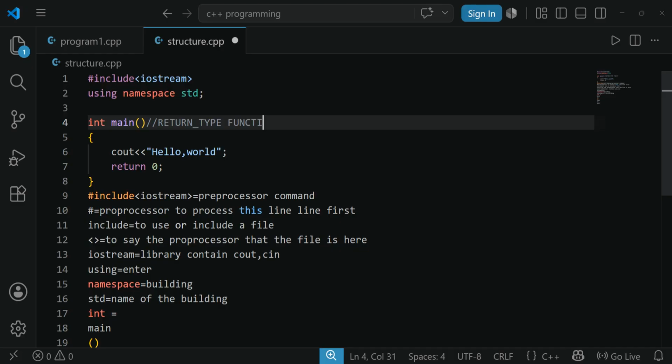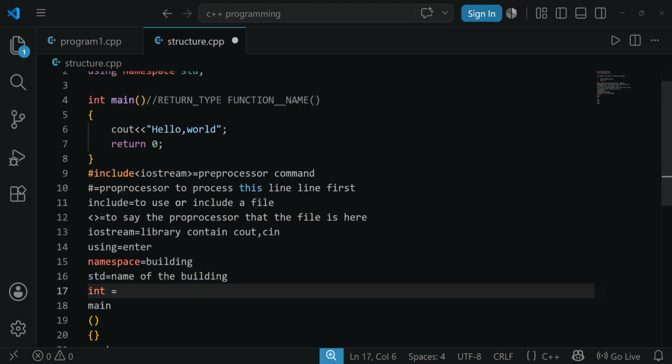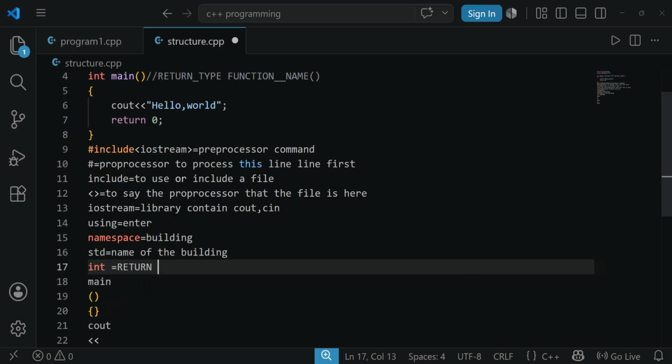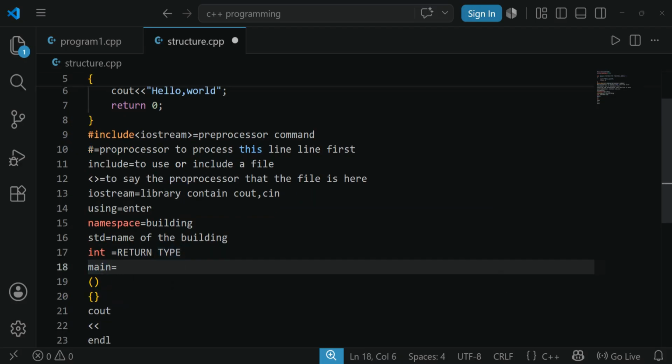Next, the function name. Main is the function name. Parenthesis indicates that it is a function. It is a function name, but the compiler considers it a function only when we place this parenthesis beside that function name. Int is the return type. Next, it is the function name.